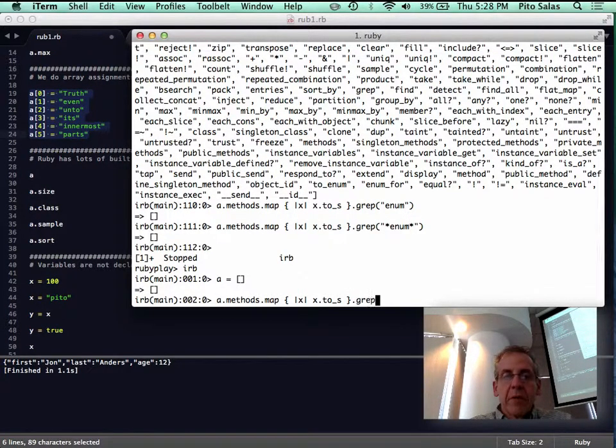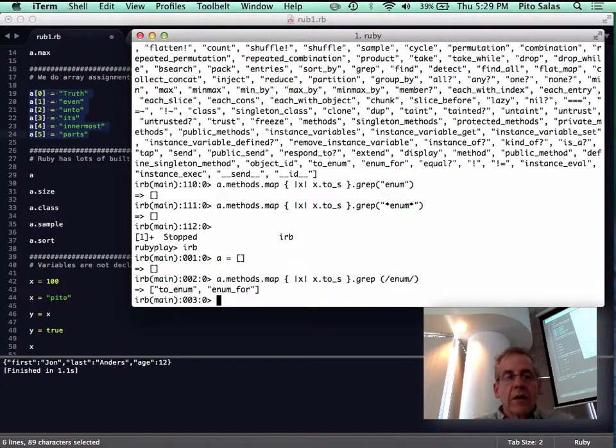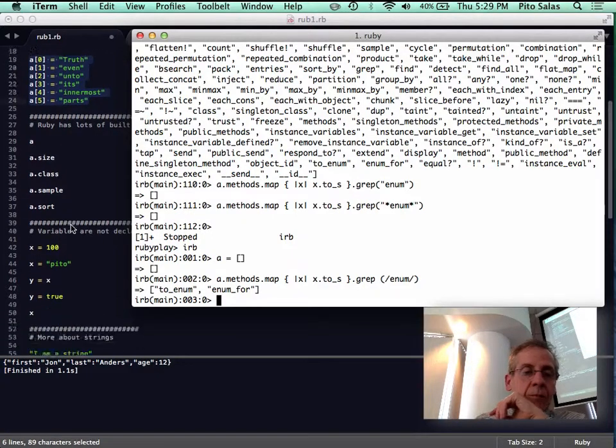Dot grep slash enum slash. Let's see. I'll give up if this doesn't work. Phew. So I found all the methods with enum in them. That's kind of cool, right? So this is a little bit of metaprogramming. I'm taking a list of methods, I'm converting them to strings, I'm doing a grep on them, and finding them, to give you a hint of what's possible.